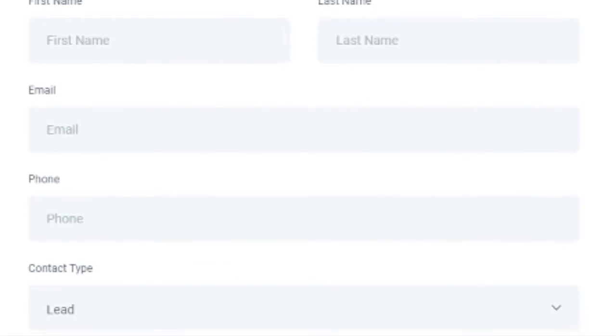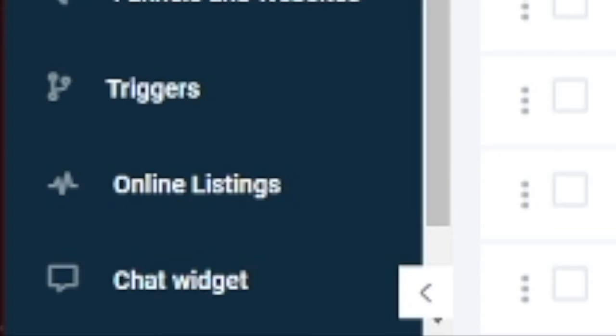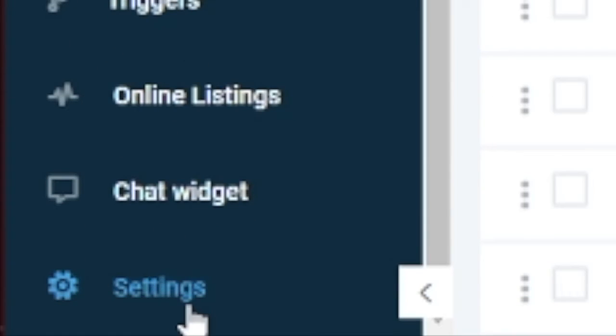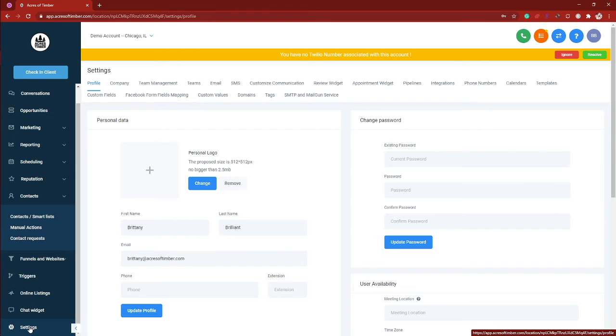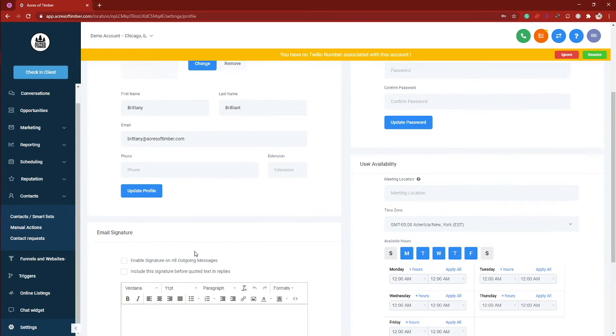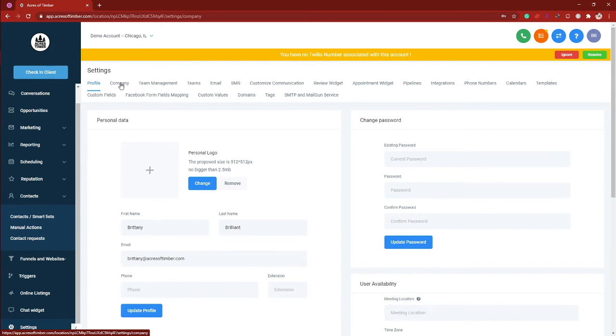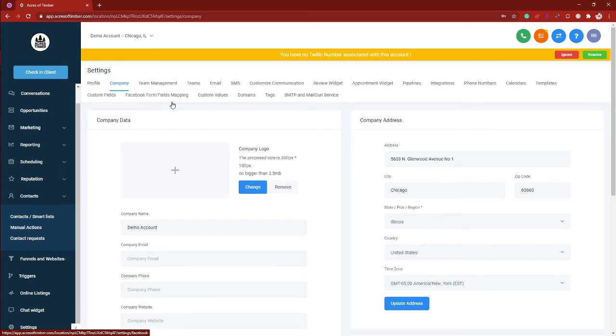If it's an internal email that you want to update, change, or add, you just need to scroll down to the bottom here and go to settings. And then once you're in settings, you can change your email from your profile settings. So this is your personal email. And then the company email is located under the company tab here.